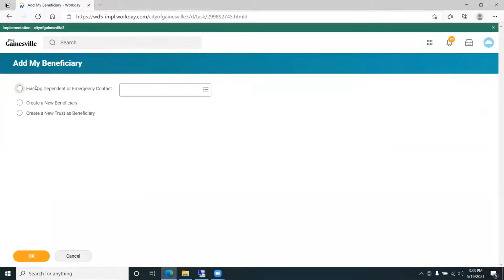Click on Add. Click on Existing Dependent. If you click on this box, it will come up with any dependents you have listed in your dependent profile who are eligible for benefits. If you do not have a dependent listed here to name as a beneficiary, you can create a new beneficiary or create a new trust as beneficiary. Let's create a new beneficiary. Click OK.